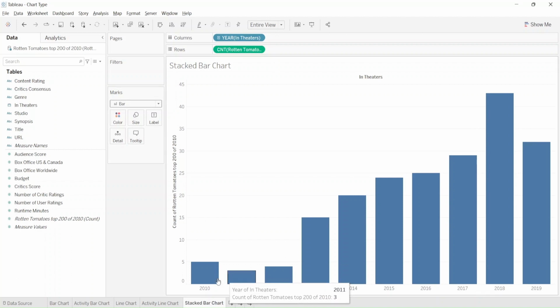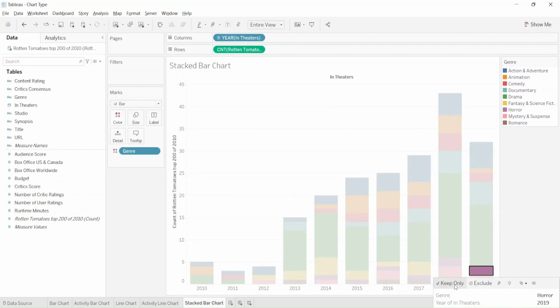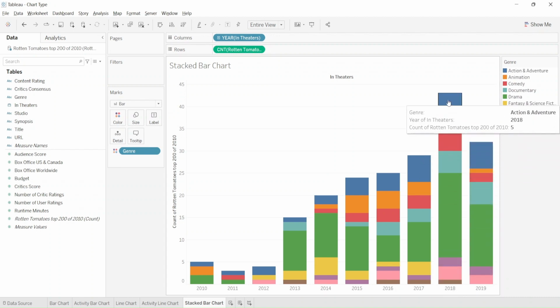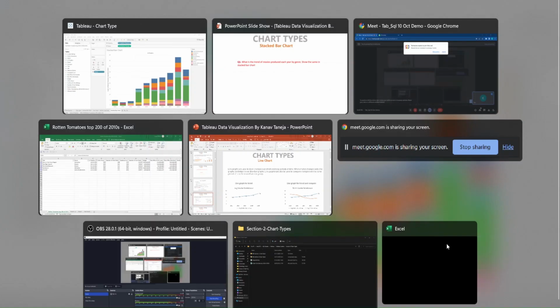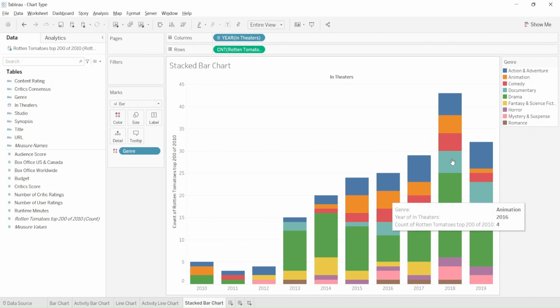Right? Now the height of the bar is 5 for 2010. All I have to do is color this by separate genres. So I will put genre into color. Simple. Now the height of the bar for 2018 will be 43, because there are 43 movies which were produced in 2018. But now we have separated it by every genre. This and this are giving you the same information but in a different visual plot. It's a line chart, it's a stacked bar chart.